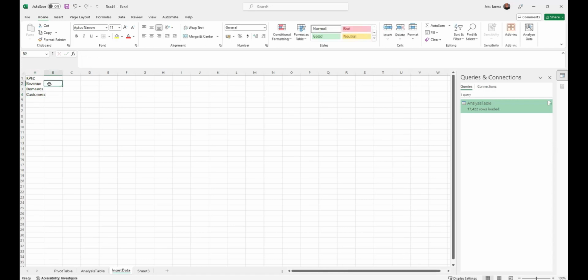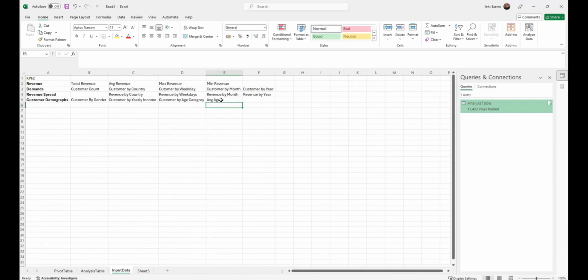Now revenue. This revenue can be as what? Total revenue. Average revenue. This is how to build KPIs. Maximum revenue, right? Average age. So we'll start building our input from our pivot table.